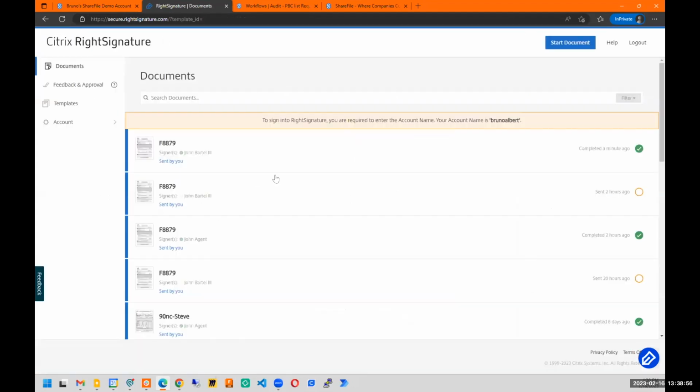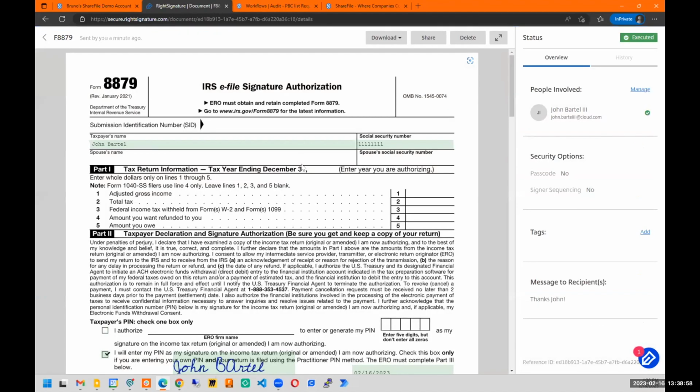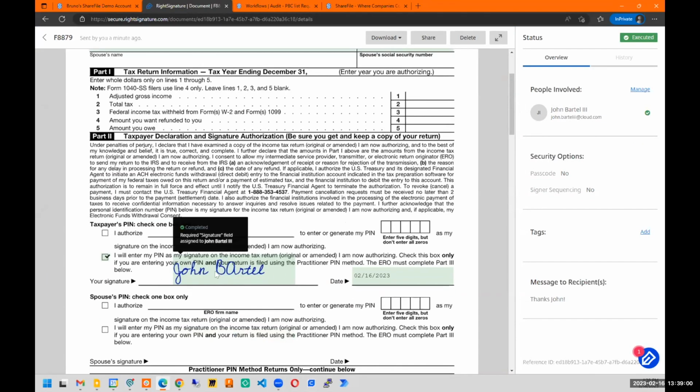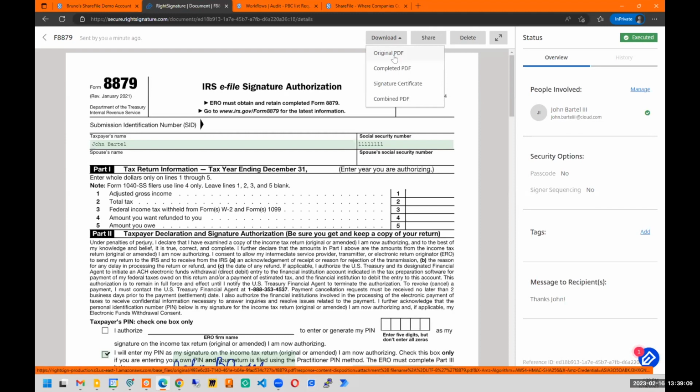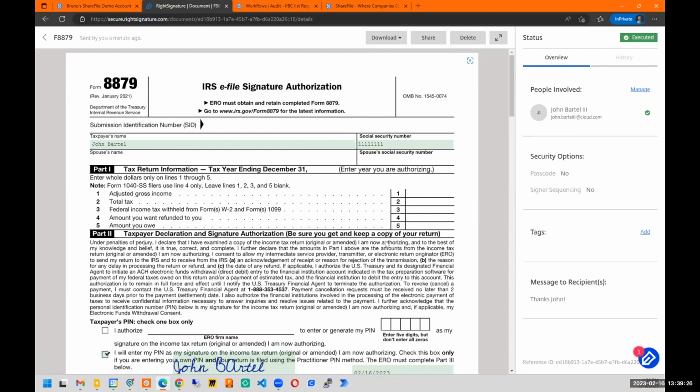Once it is in fact signed, fantastic. We will see we've got the option to download the blank document from the original workflow, the completed PDF as we see it here, only the signature certificate, which is a validation page, or the finished document and the certificate together as a combined PDF, which is what we'll see here.